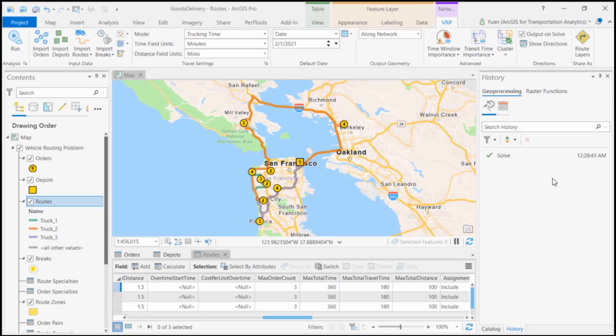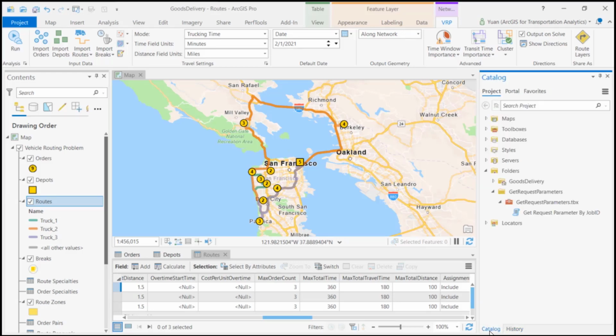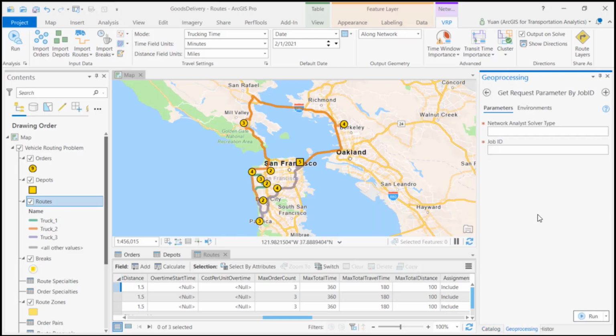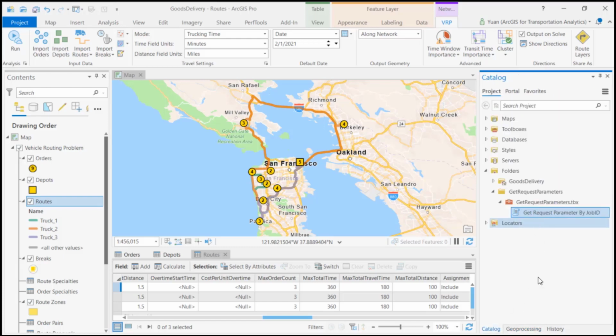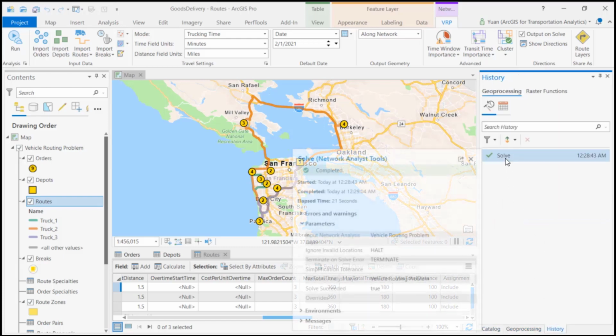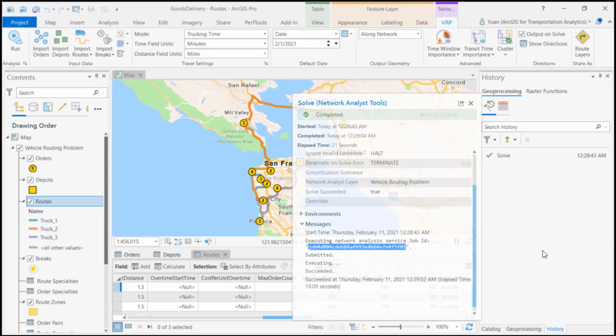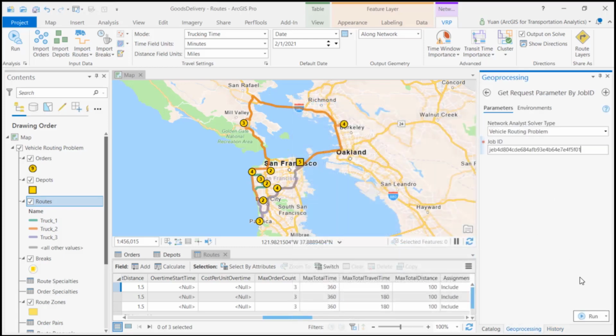To make things easier for you to use, I created a script tool that can do this automatically for you. So this is our script tool. You just need to provide a solver type. In our case, it's vehicle routing problem. And then we just paste the job ID from our solve message into here. And while it is running, it's actually querying for each of the input parameters and getting what is the JSON that gets passed from Pro to the service.